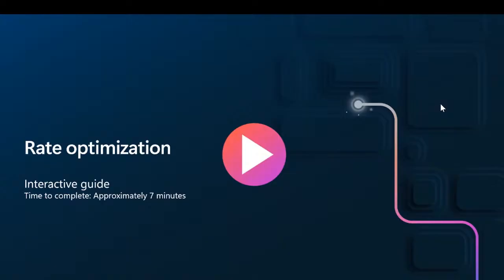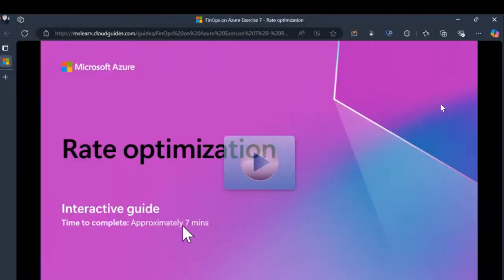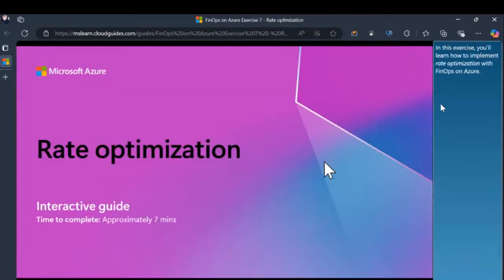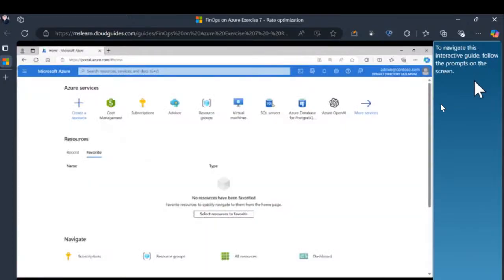So now let's talk a little bit about our interactive guide that you're going to be able to do. This is the rate optimization one. So the interactive guides, you've seen them before. They're very helpful for you to walk through. This one takes approximately 7 minutes. And what this one does is it walks you through how to, and I'll read it right here, how to implement rate optimizations with the FinOps.